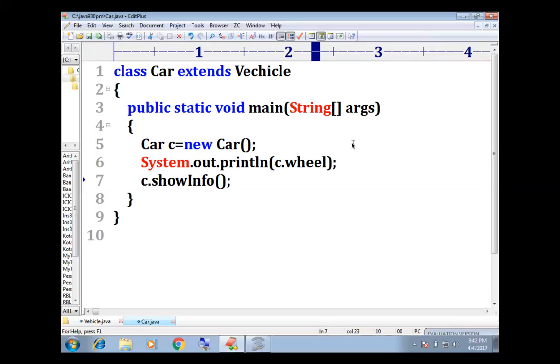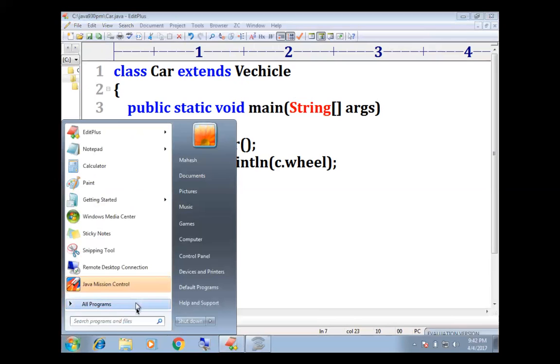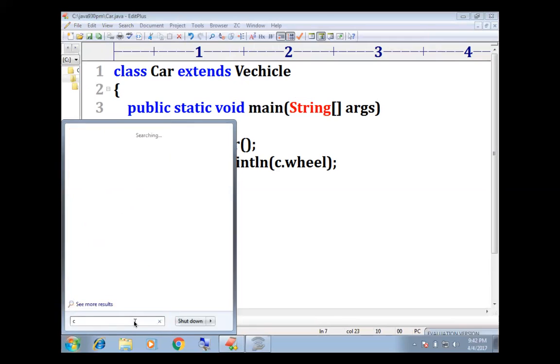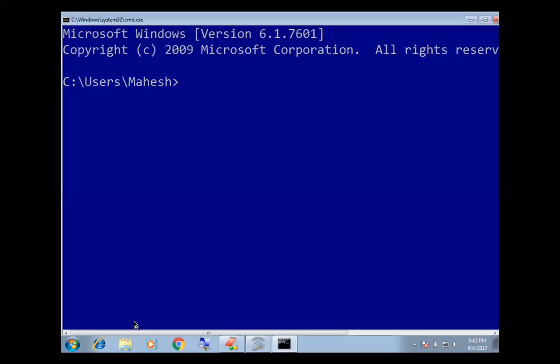Now we'll compile these two things. First, we'll compile the vehicle class, then after that, we'll compile the car class. Go to the command prompt. First, exit from this Mahesh and exit from users also.